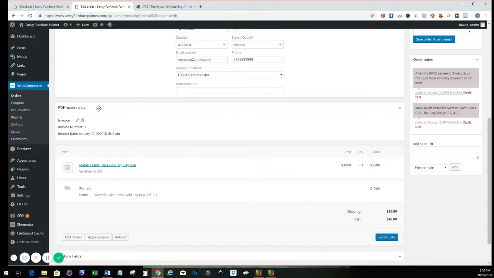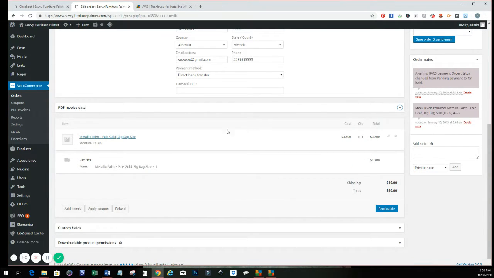We have also PDF invoice data, so that just gives that little bit of information there, and we'll have to come back to that because PDFs are amazing. This is the actual order. So this is what I ordered here, metallic paint, pale gold, big bag size there, and I ordered one quantity.